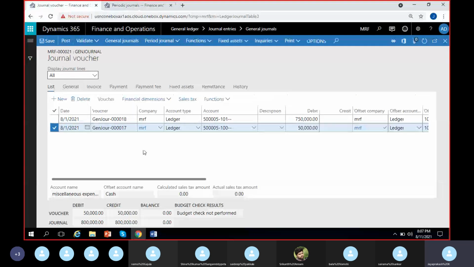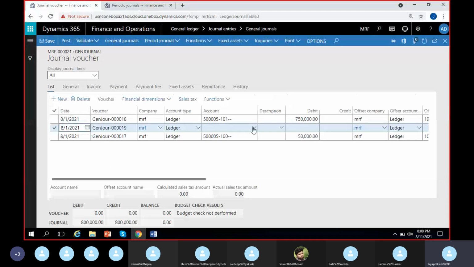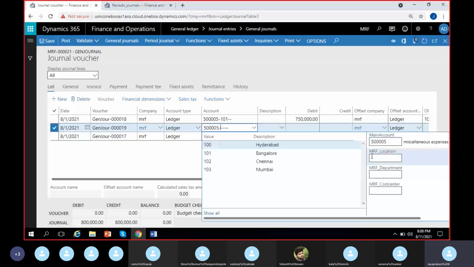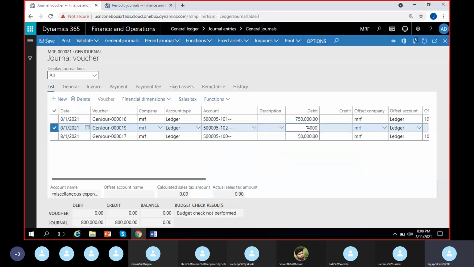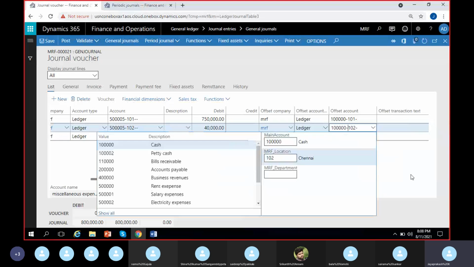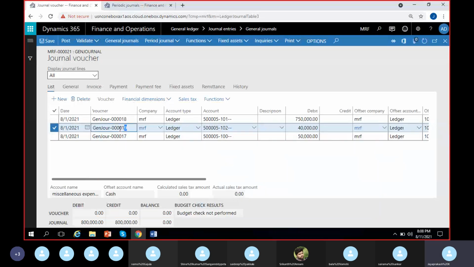Just look in here. I'm creating this one. So I will also create one more line. So I'll click on new here. I'll create one more line with the same miscellaneous expense in journals page. So this time, this is for Chennai location. Okay. So I'm adding it as 40,000 and I'm giving the same ledger cash account here. So I just added another voucher number 19 to the journal here.